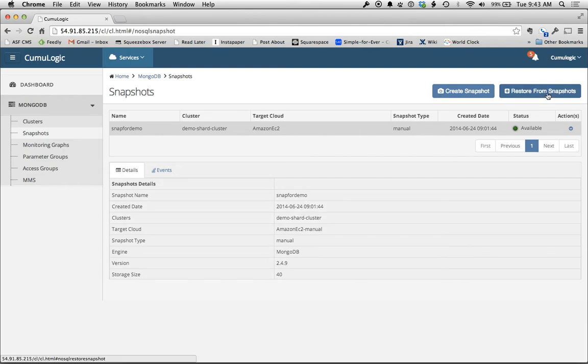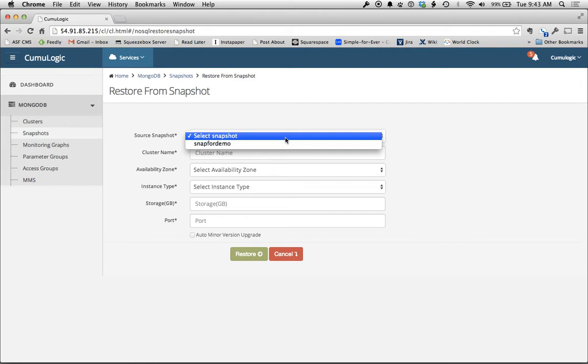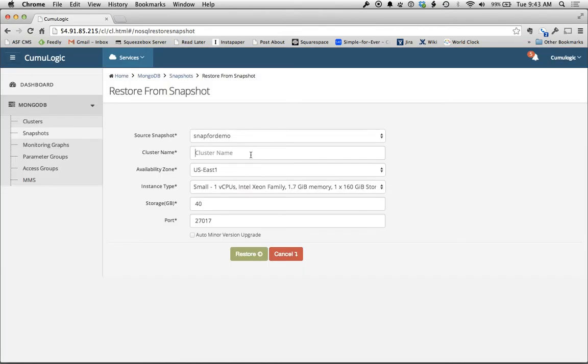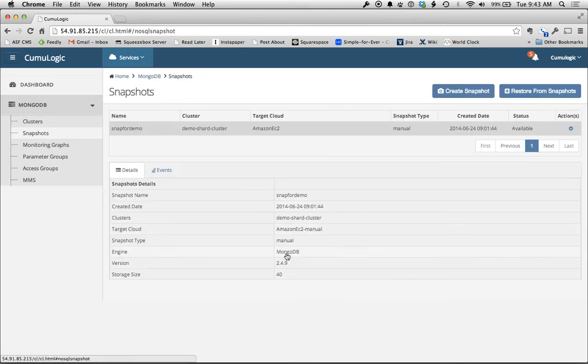We can also restore from snapshots, which means we can come in here and select a named snapshot. We can create a name for a new cluster, pick the zone we'll deploy into, size the instance, potentially modify the storage, and modify the port.